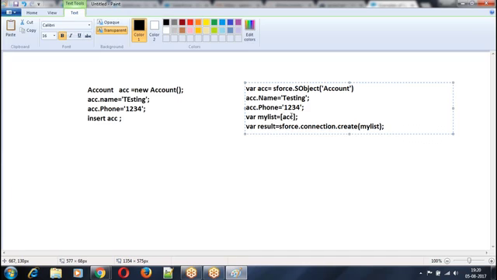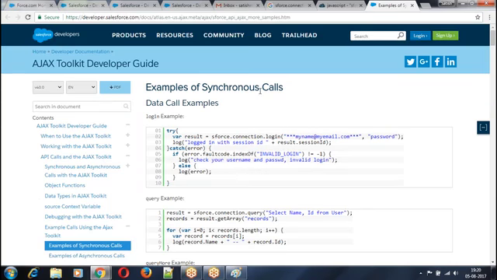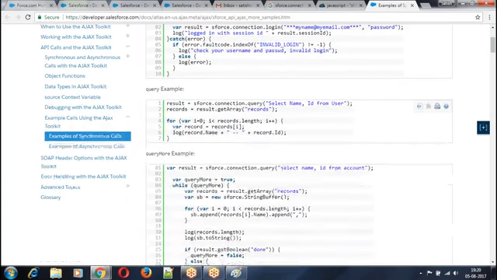Is that clear for everyone? Right. The same thing I am trying to explain in the existing code. So how are you reading now?